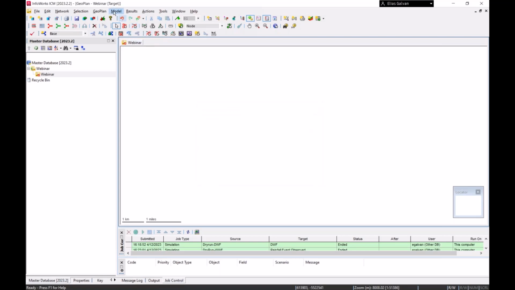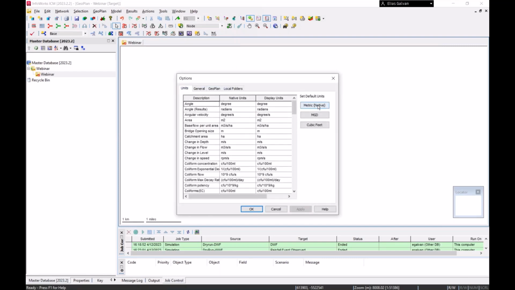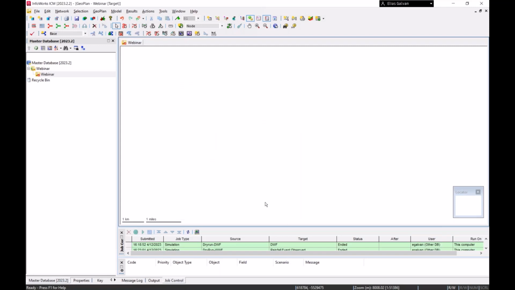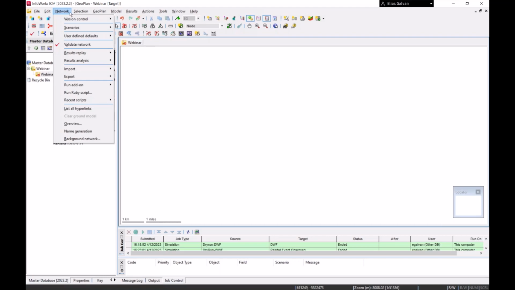And let's say okay. And now let's get into tools and options. I'm going to be using the metric system because this was done in metric. But after the fact, when we get into the modeling results, we can change that back to the imperial system, and then the software will make the modifications automatically without any further input.